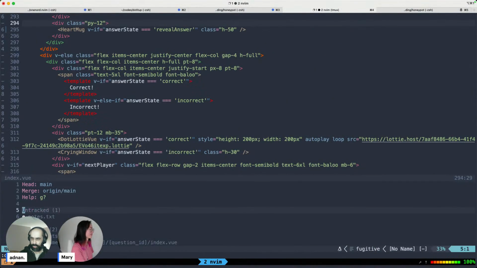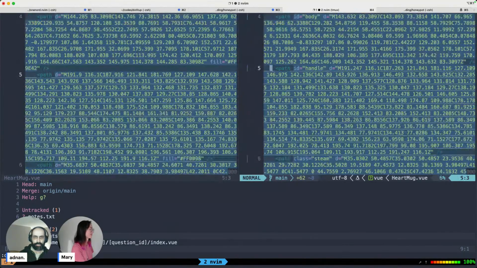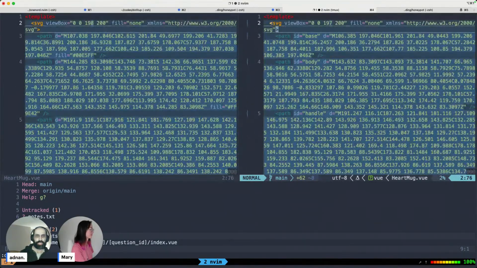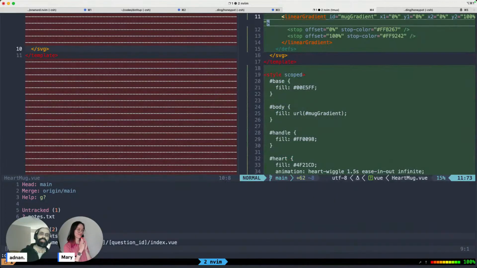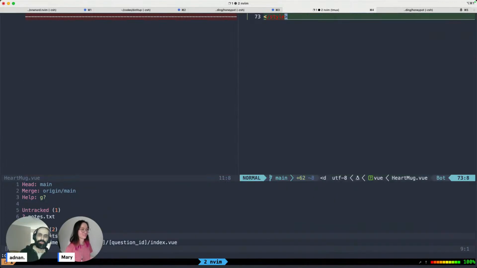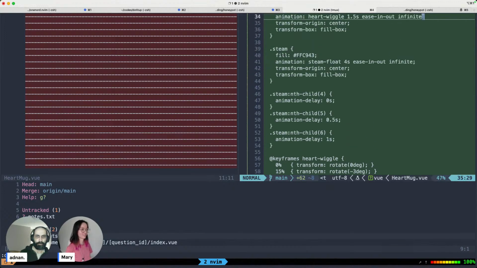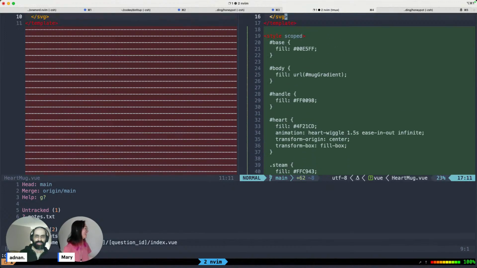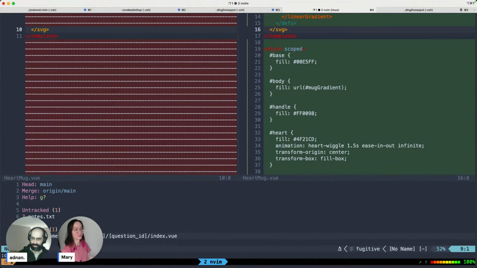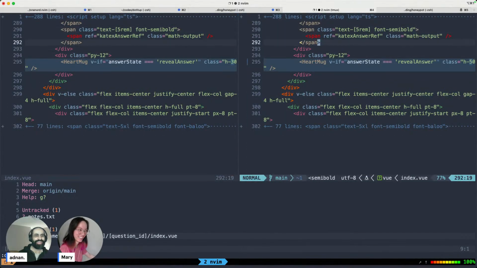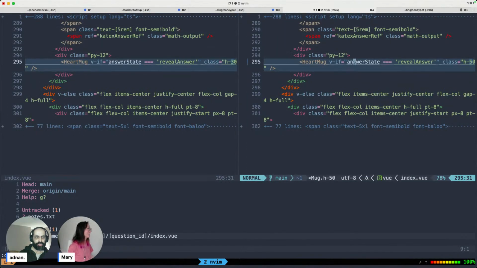Let's see if we can commit. So yeah, I mean, this is a wholesale change, really. I mean, look at this. And here's the code from AI Mary. Let's vibe CSS.